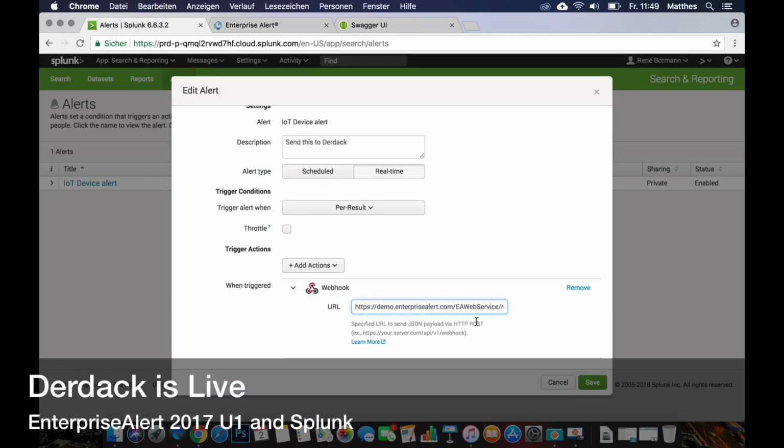This key is generated by Enterprise Alert automatically when we create the source. We can see that in a few moments, or we can recreate it by clicking on Generate New, copying it to the clipboard and pasting it here as a query param to that URL that points to our Enterprise Alert REST API. This is how authentication to that endpoint works.